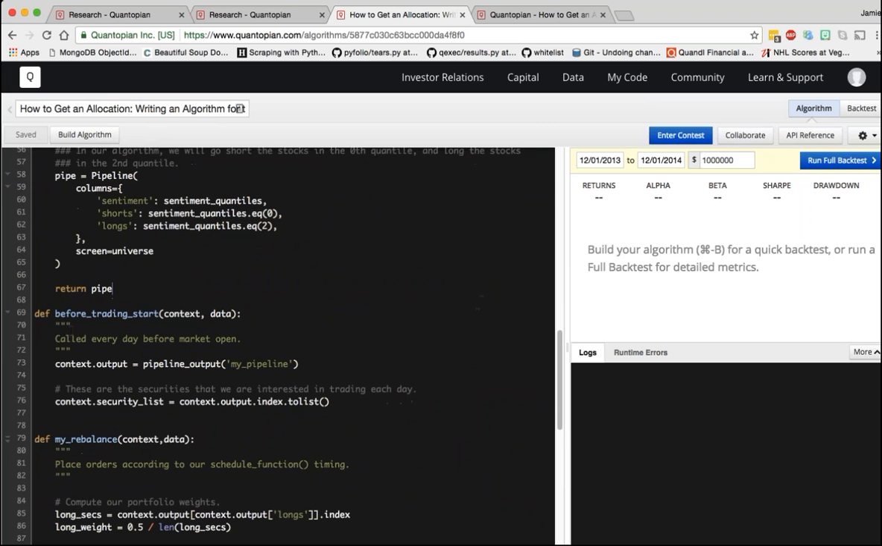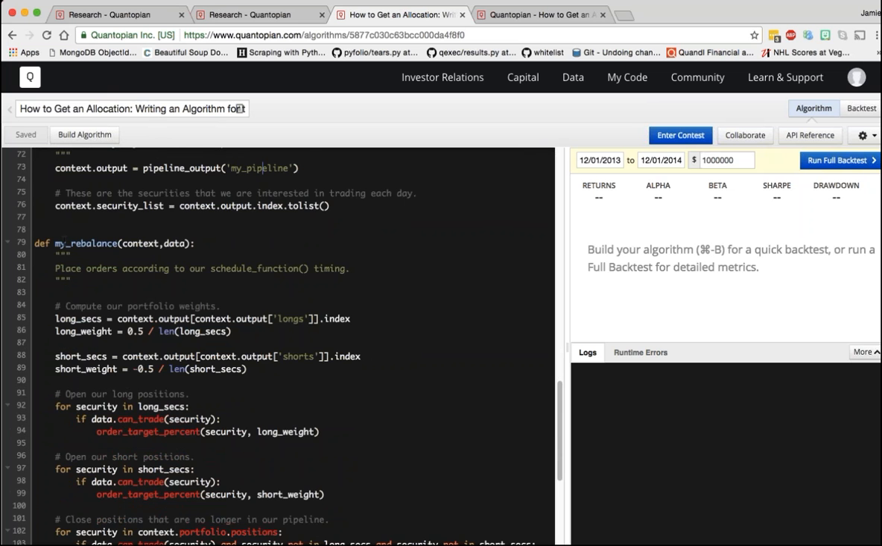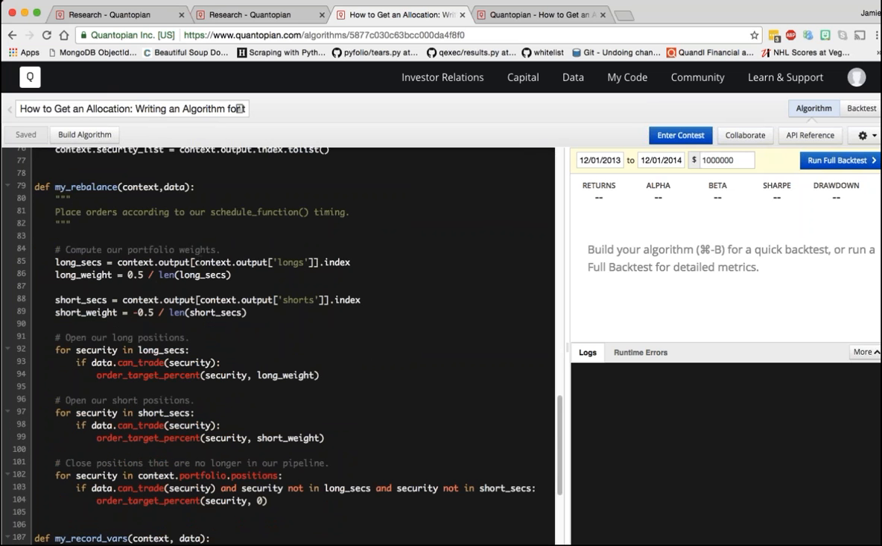And then in before trading starts, so this is before trading starts every day, I get my pipeline output, which is the pandas data frame, and assign it to context.output. My securities are in the index, and I convert this to a list, so I have context.security list. Then my rebalance function, which I scheduled to run every day, simply takes everything where longs is true. So this is the same as saying everything in the longs column which is true, and get the index of those. These are all my securities that were in my top quantile, and these are all the securities that were in my bottom one.